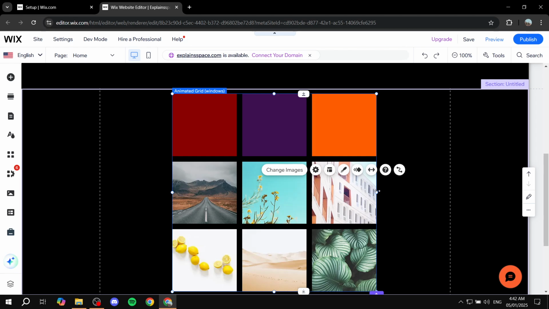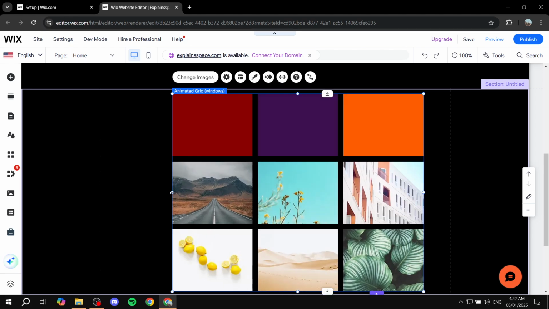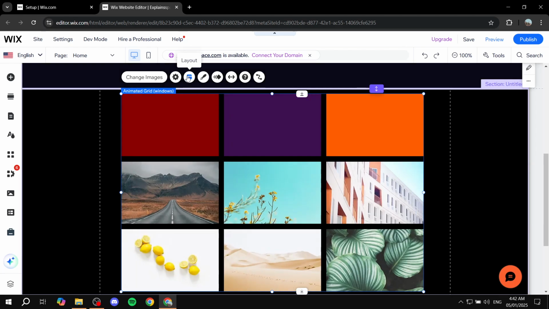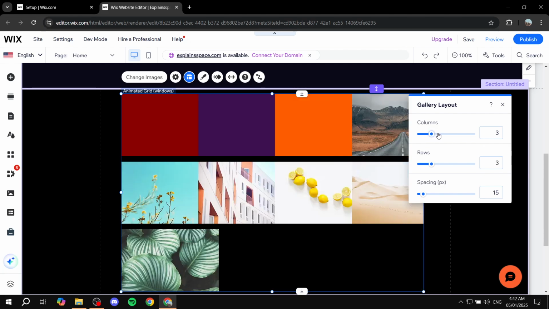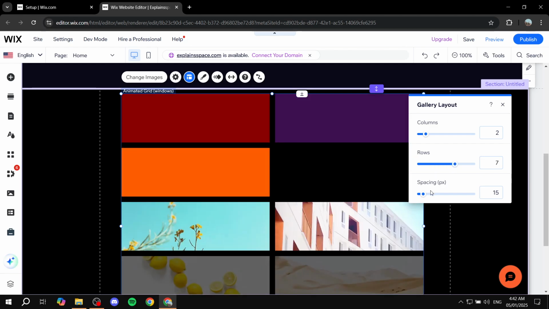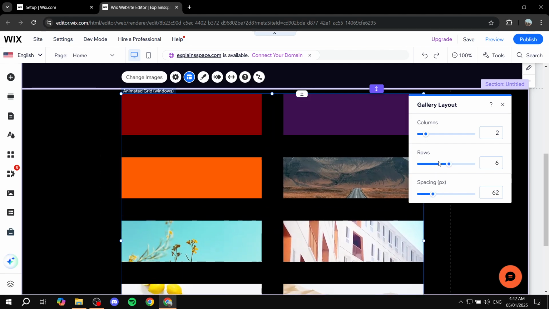And yeah, we can feel free to also resize it if you would like to do that. And we can also go to Layout here and change a few things. For example, how many columns there are or rows, and the spacing between them.